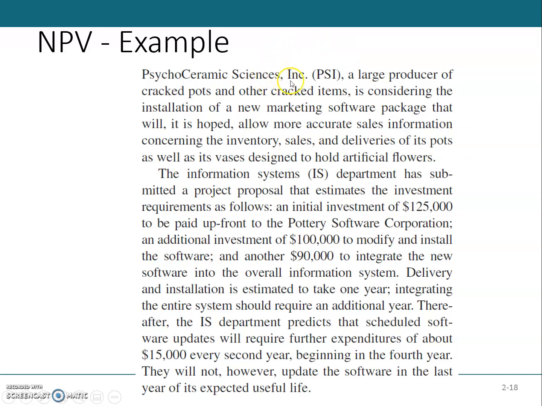Psychoceramic Sciences Incorporated, PSI, a large producer of cracked pots and other cracked items, is considering the installation of a new marketing software package that will, it is hoped, allow more accurate sales information concerning the inventory, sales, and deliveries of its pots, as well as its vases designed to hold artificial flowers.